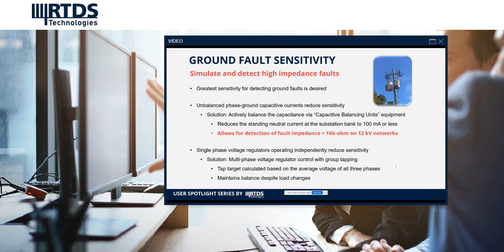In addition, single phase voltage regulators, which operate independently and have their own controller, reduce sensitivity. With a closed delta voltage regulator, if they're tapping on different taps, it shifts the neutral and causes imbalance. So the solution is to use a multi-phase voltage regulator controller with group tapping so that all the phases tap up and down together. The tap position target is calculated based on the average voltage of all three phases. This allows us to maintain balance at the substation despite changes in load and the voltage regulators regulating voltage as they should.